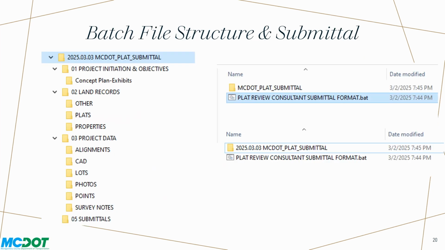When the batch file is run on your local machine, it will create a master folder, which should be renamed with the date of submittal appended to the front as shown. Once the folder is expanded, the proper partitioning of files from your own system into their appropriate place in our folder structure should be completed. Further details can be found in the detailed Plat Submission File Structure PDF document previously mentioned on the last slide in the Consultant Resources folder on the MCDOT SharePoint.